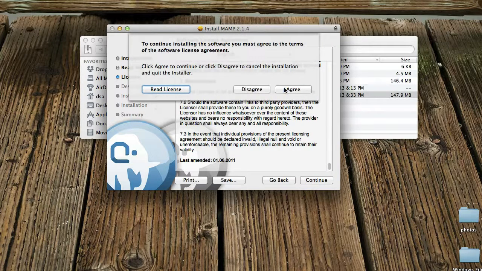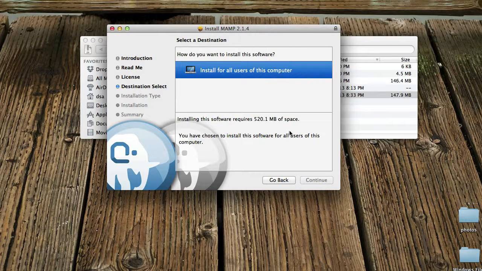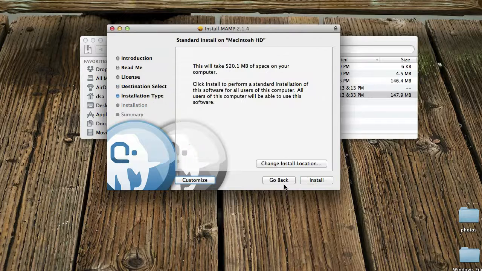And then if you agree with the license, simply agree, and it gives you the option of how you want to install the software as well. It tells you how much space it's going to select. So software, it says you've chosen to install this software for all users, so you can select different users if you have different users. It will come up here as an option if you do. I'm going to hit continue.